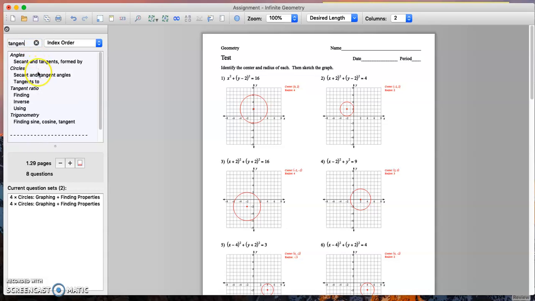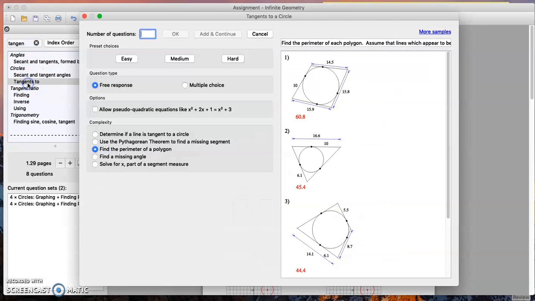You kind of got to get really creative. See, secant, tangent, tangents too. So that pulls up a whole different menu right there. So you really just kind of got to click around and vary up what you're searching for in order to find it, because it might be under a different title that you weren't really thinking of.